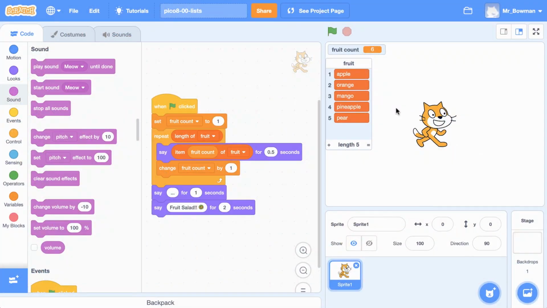Alright, in Scratch we have our fruit list, and you can see that I've added 5 different things to our fruit list. And we also have a fruit count variable, which will help us to count up each of these as we run through our loop over here. So here we've got our fruit count, and I've set that to 1 so that it's the start of the fruit list. And we're going to repeat this for the length of the fruit list.